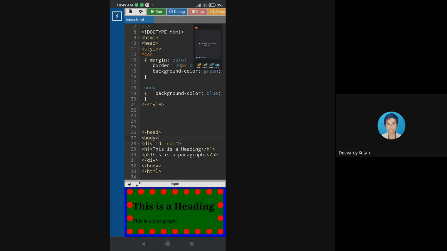So able to understand the margin concept. So yesterday we have learned about the borders. We have come across the ID and the class. So all together I am putting over here.